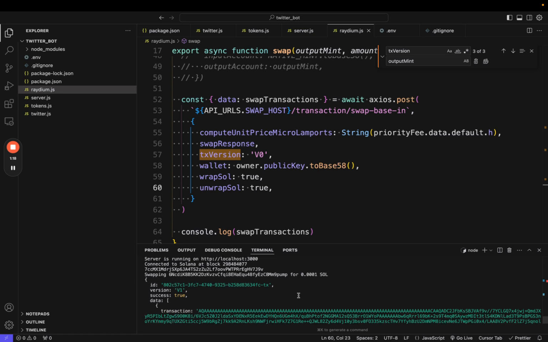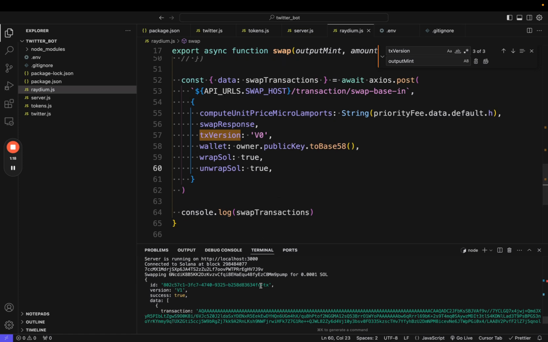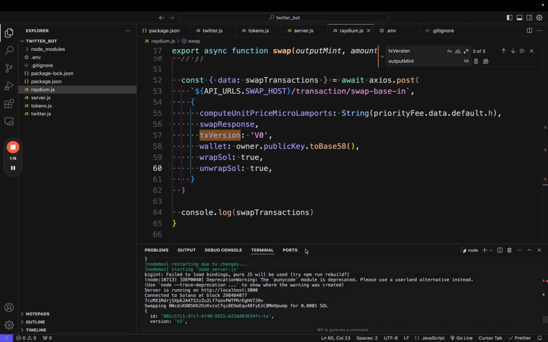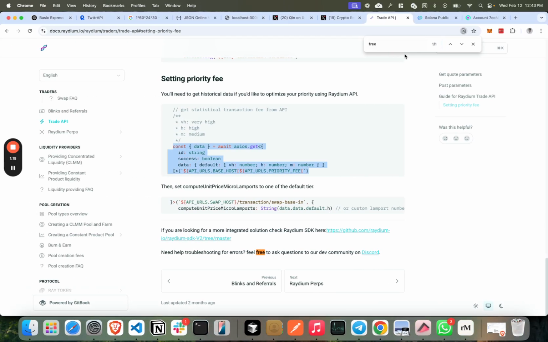There you go. I think this worked actually. This is the swap transaction. Looks like we successfully implemented a swap transaction, but it's not confirmed, it's not sent to the RPC and all that stuff. For that we need to sign it and do all that stuff. Then send, compute, confirm transaction. That is the next step.